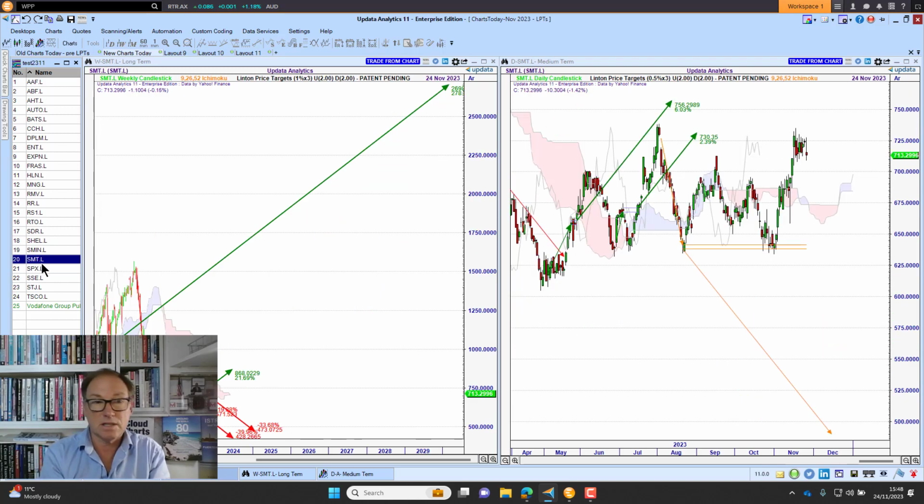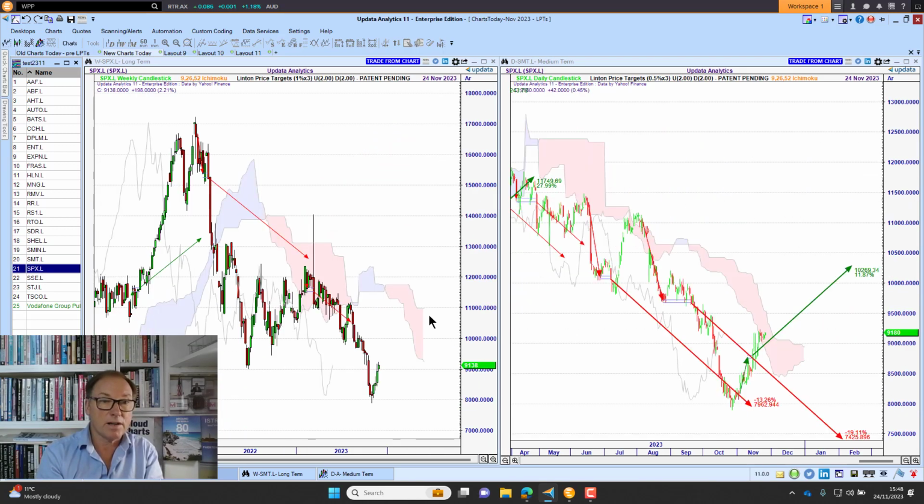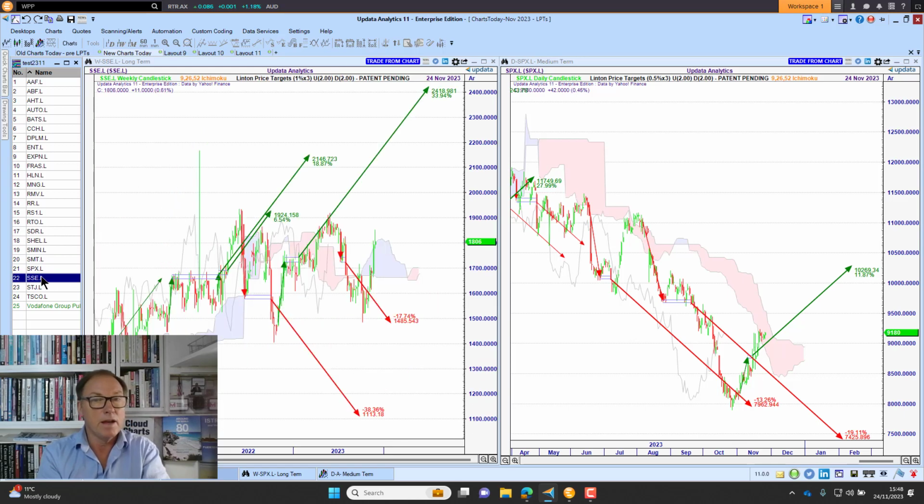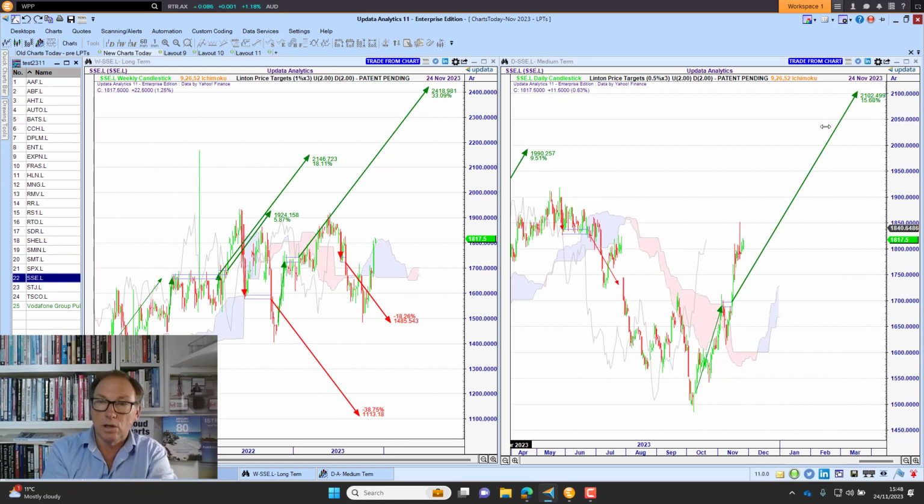Looking here, SMT, Spirax, not looking great, although we've got an upside target. We're below the cloud, and you'd favor those downside targets below the cloud on the weekly as well. Scottish Southern Energy looking better with an upside target. That's a recovery. And these targets now starting to look in trade, so you start to ignore these downside targets.